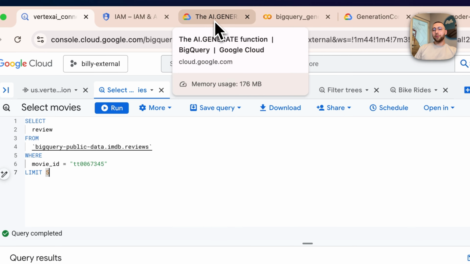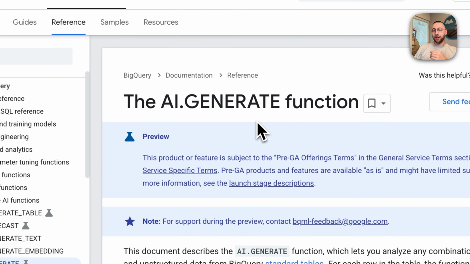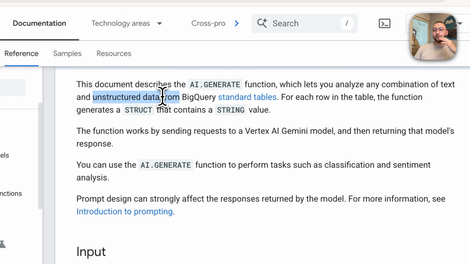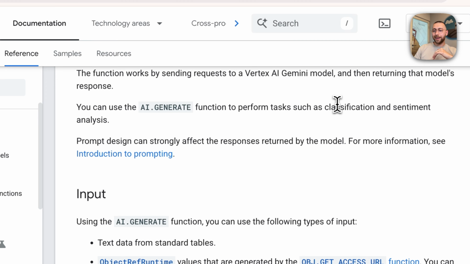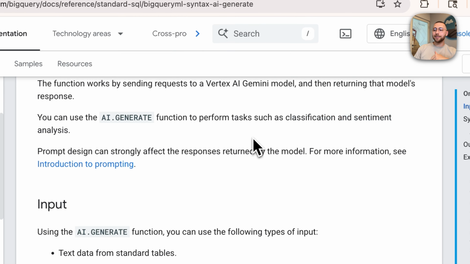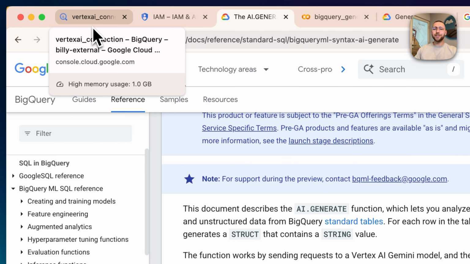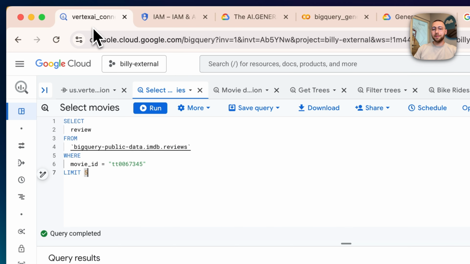Now, the first query we're going to look at is the AI.GENERATE function. This allows you to analyze any combination of text and unstructured data from BigQuery. You can do classification and sentiment analysis. Here, I want to use it to get some keywords on these movie reviews. That way we could maybe filter on them or do something more with them later.